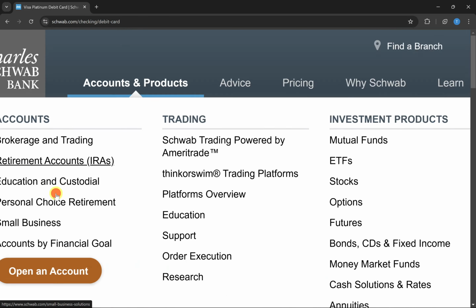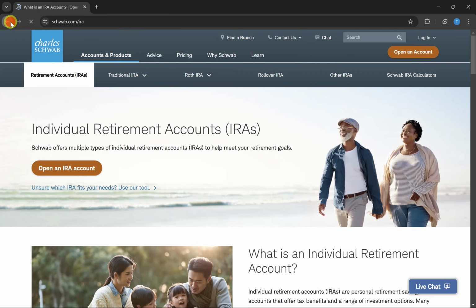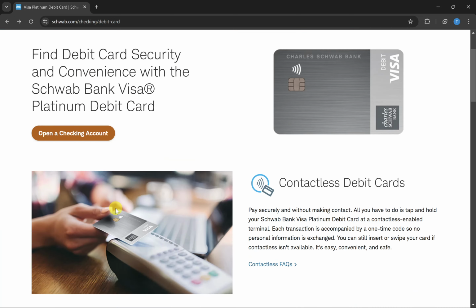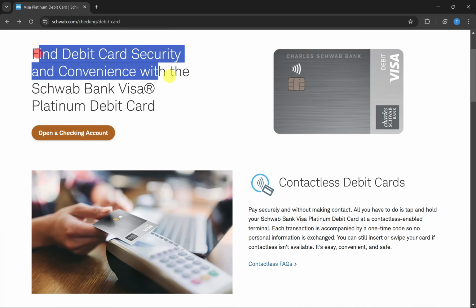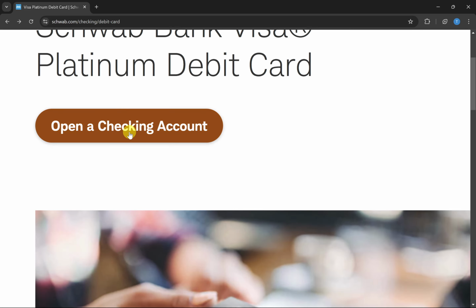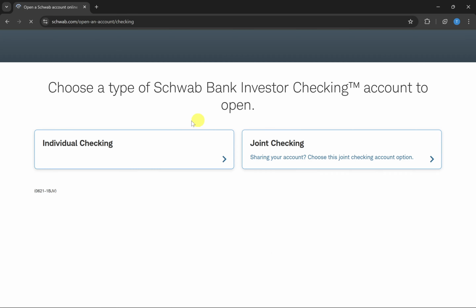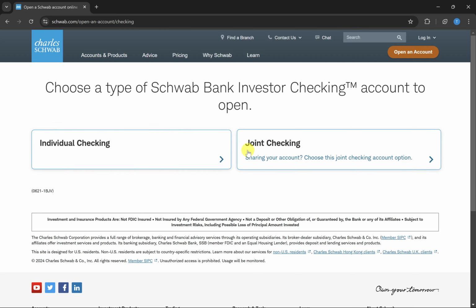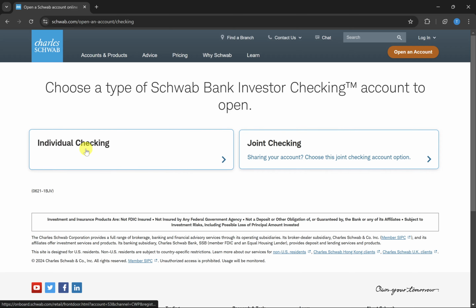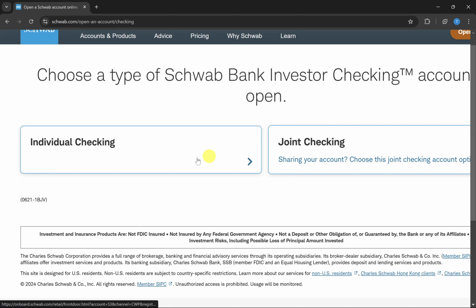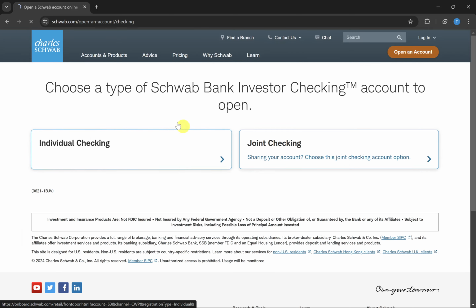charlesschwab.com/checking/debit card. You have to open up this URL, and once you open this website, you will have an option called open a checking account. Once you click on that, it will ask you for a lot of information. You have to select which account type you want to open, individual checking or joint checking. Just select any type you want.